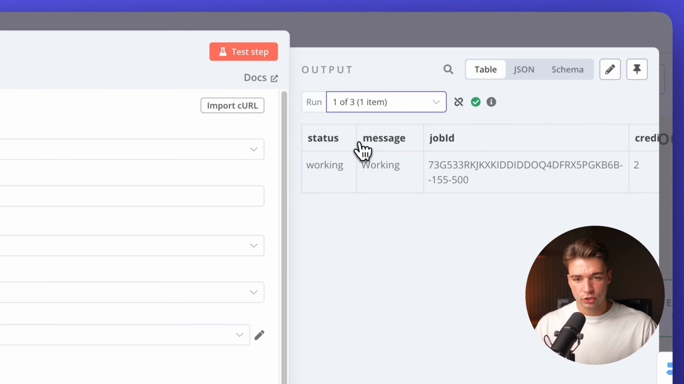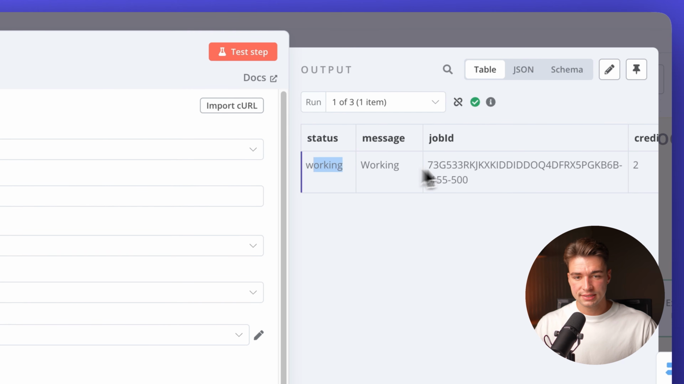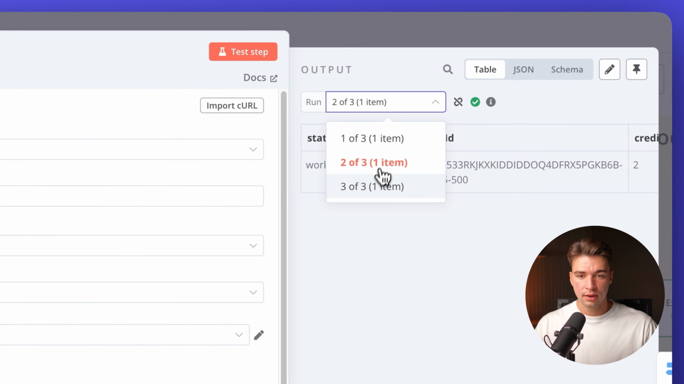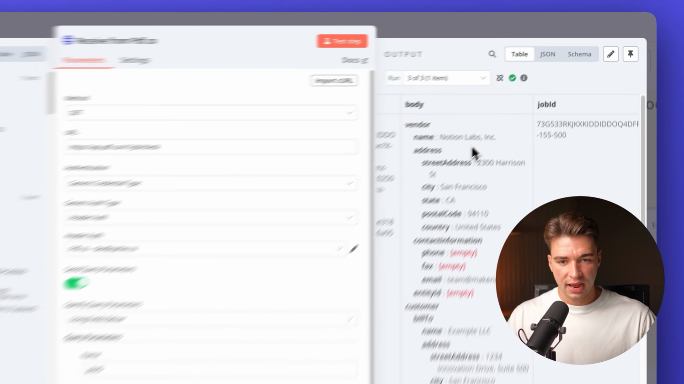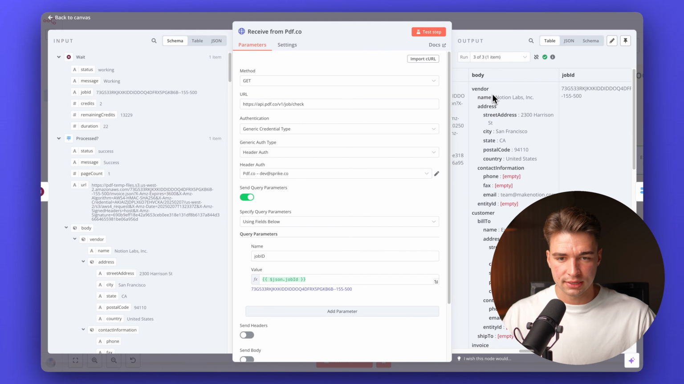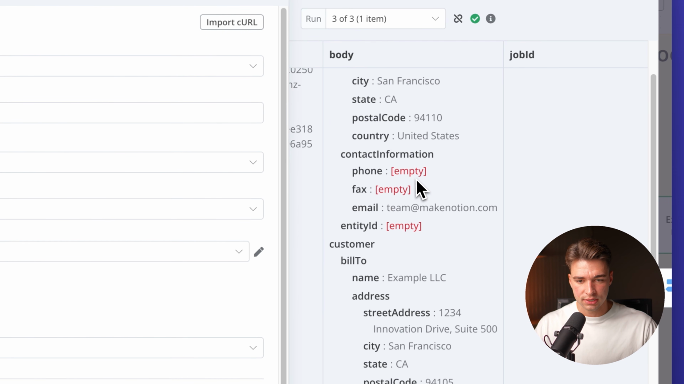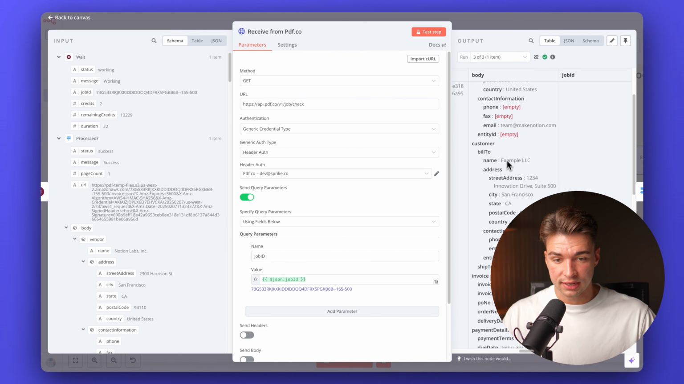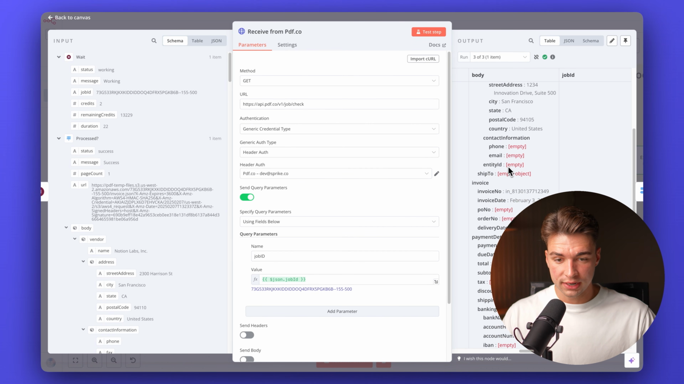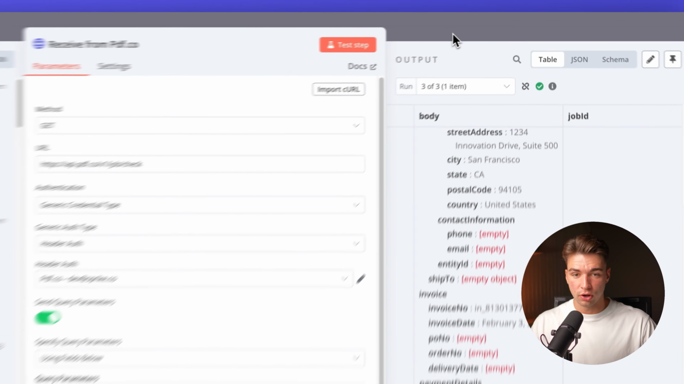And on the first run, we received that it is still in progress, still working. Second run, we looped over it, still working. And on the third one, we have the success and we have all this scraped invoice data. So the vendor name, street address. That's what I like about pdf.co. It gives you everything in this JSON format already, and we can just reuse it later on in the automation.